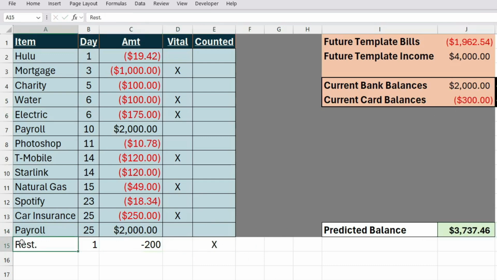because I put this in here just for history, for my sake, to know that, okay, I went to a restaurant and it was $200. I didn't have to do that. I could have just said, okay, I have a current card of -$300.